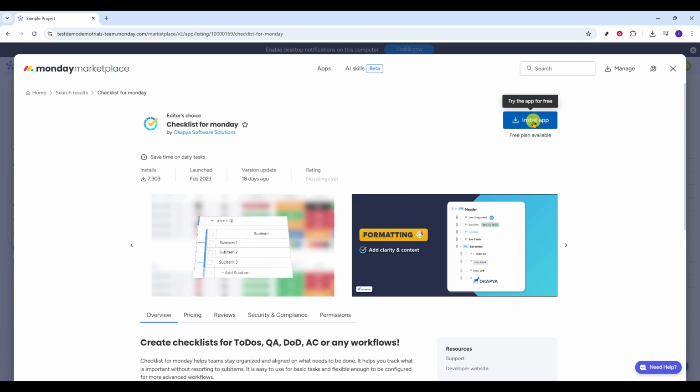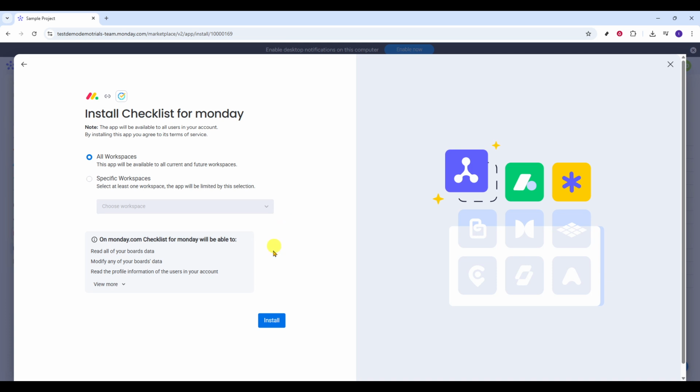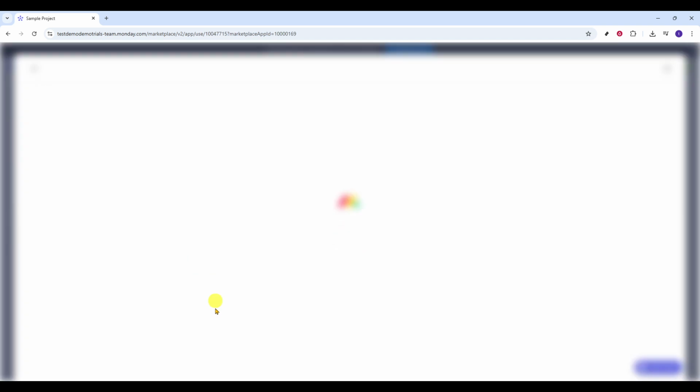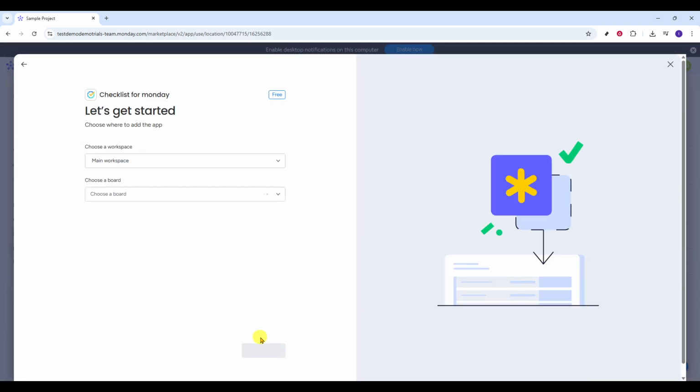On the app page, click Installs. You may see an install button more than once. Go ahead and click it again to confirm. Depending on your account setup, Monday.com might prompt you to approve permissions or choose where the app will be available. If you're not sure, keep it to the workspace and board you're currently using. If you don't have the right permissions, reach out to an admin to complete this step.